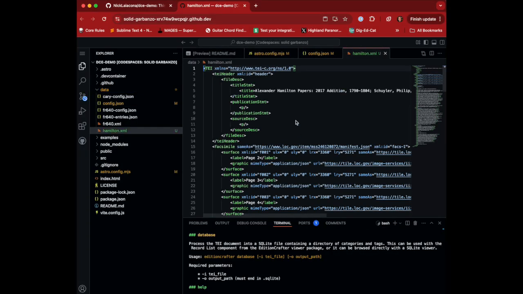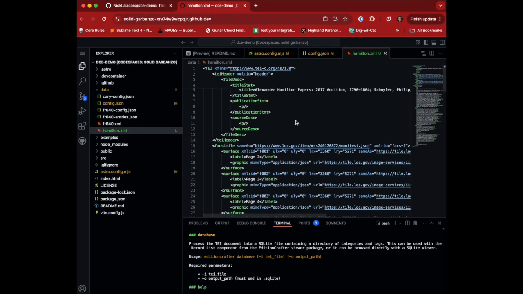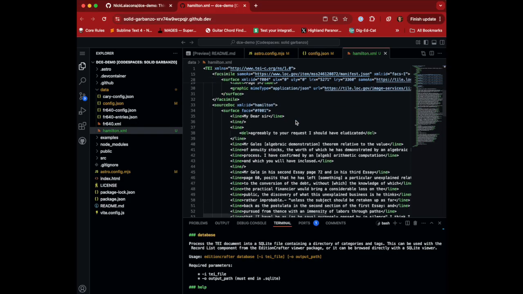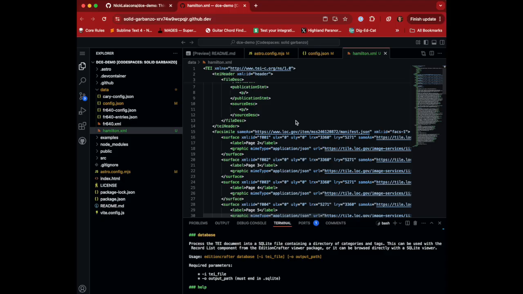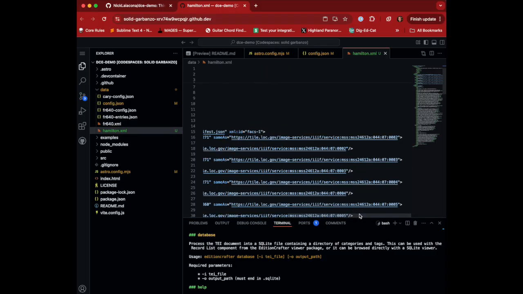And we can see all the code that's inside that XML file. We don't need to worry about that, but that's what it exported when we did that from FairCopy. Edition Crafter knows what to do with this. So if we come down to the command line here, down here at the bottom, resize this a little bit so that you can see it.